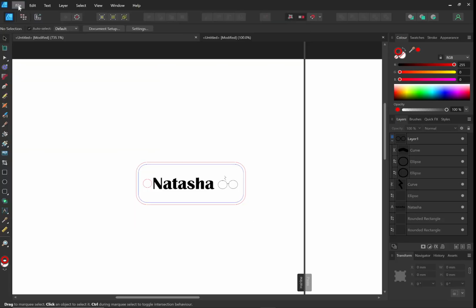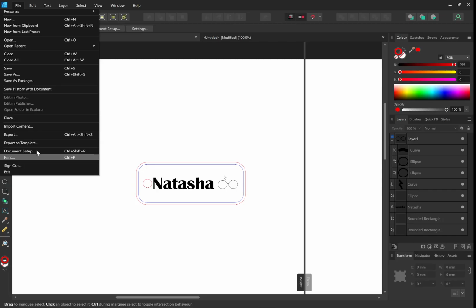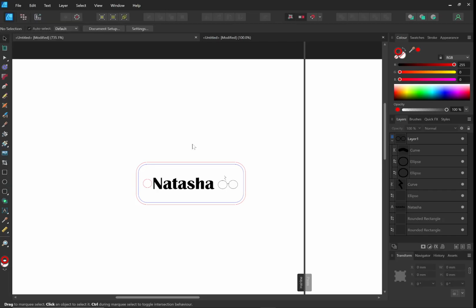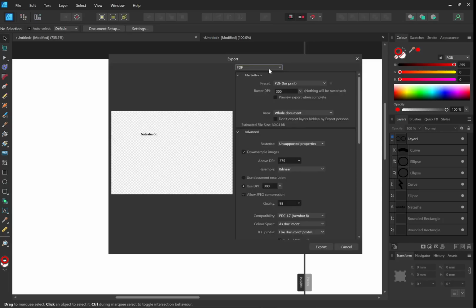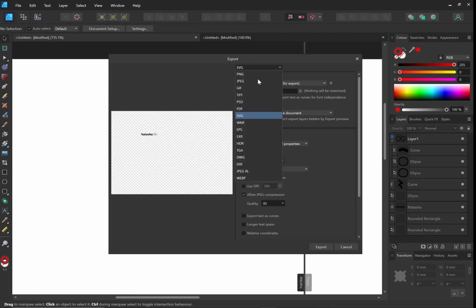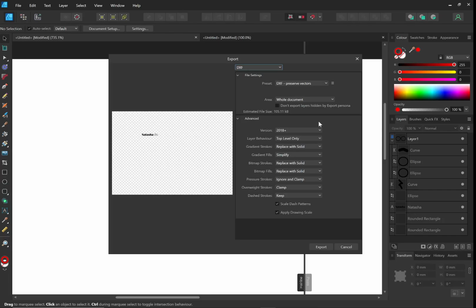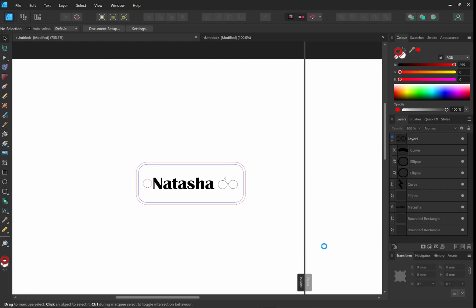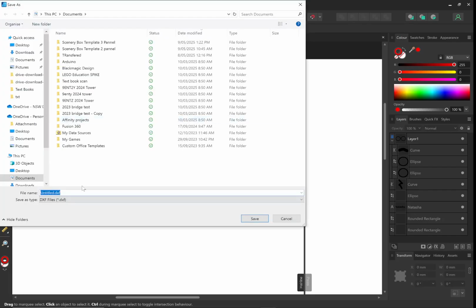And then let's also do file, export. We're going to also export it as a different file type that might work differently. We're going to change it to an SVG, or no, DXF. We'll save it as a DXF file. Cool, yep, export. And then we'll call this one name tag DXF. Cool.